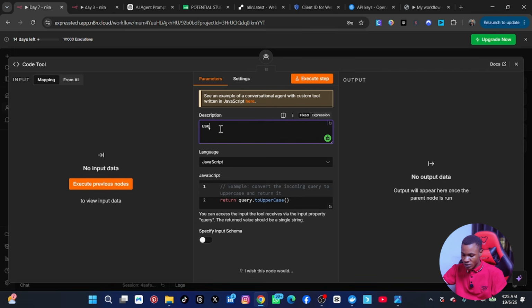So we can just say, use this tool to specify unique data. Is that okay? I'll just use unique data. So use this tool to identify or specify unique data. So we just use it like that, and you can put it here.